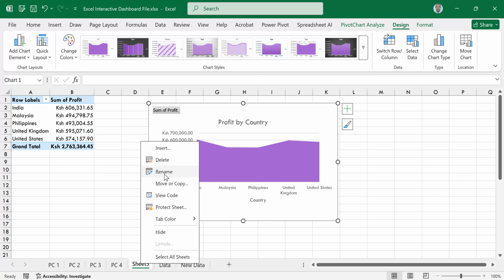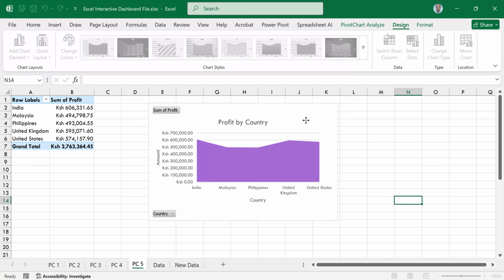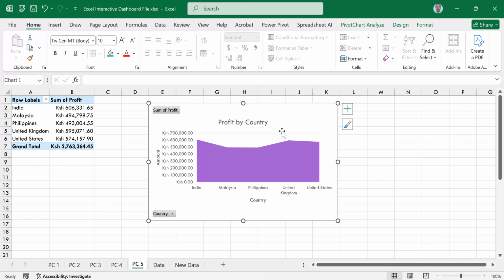PC 5. That is the pivot chart 5. Then I want profit by product. That will be the last one. Profit by product as our last pivot chart.